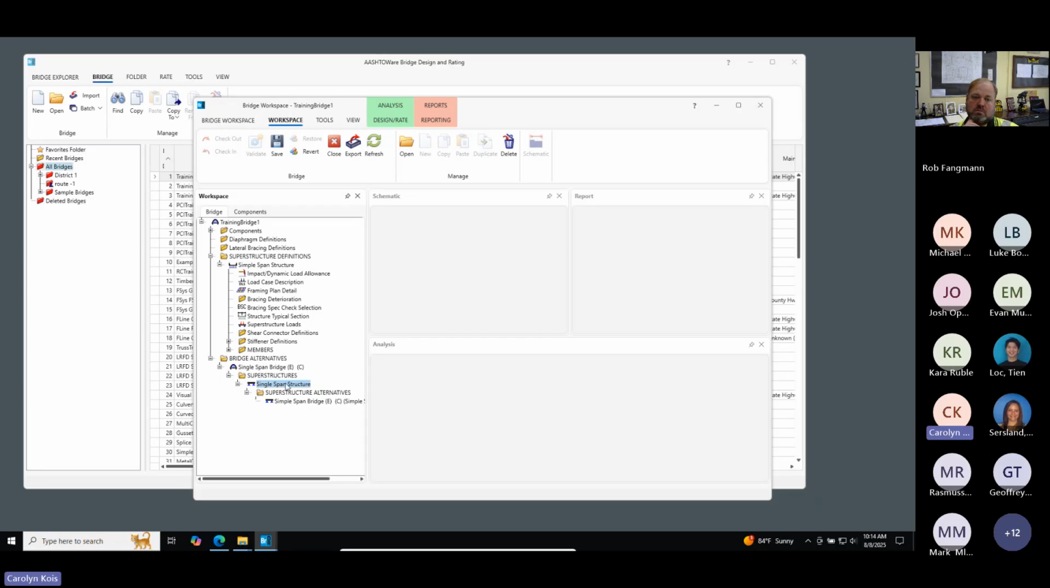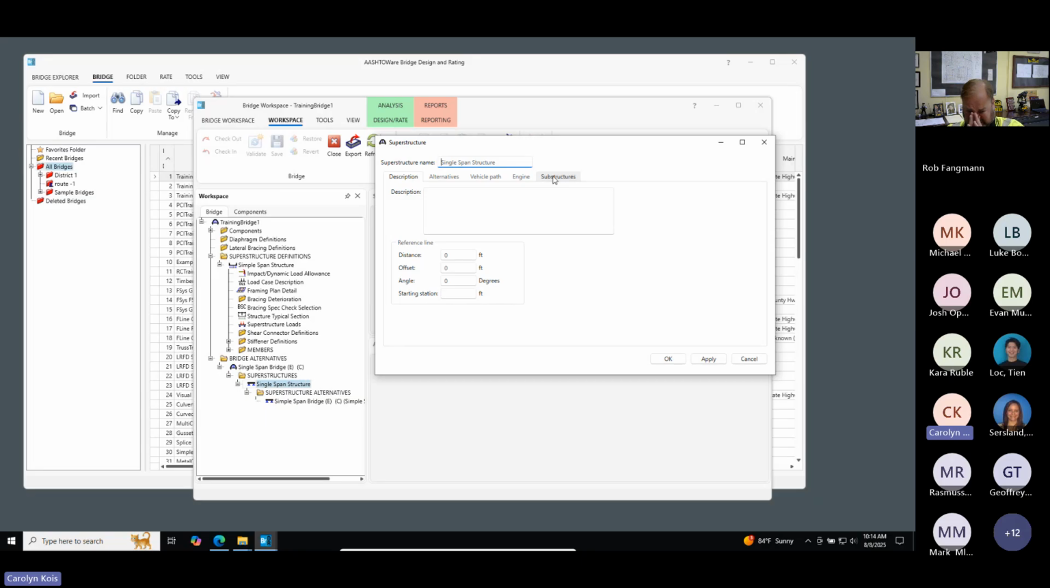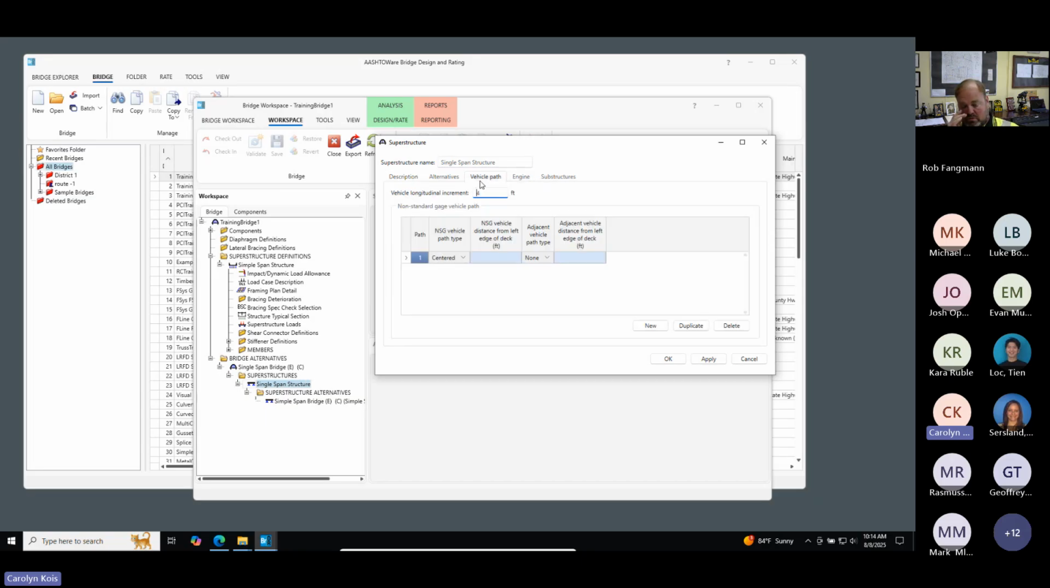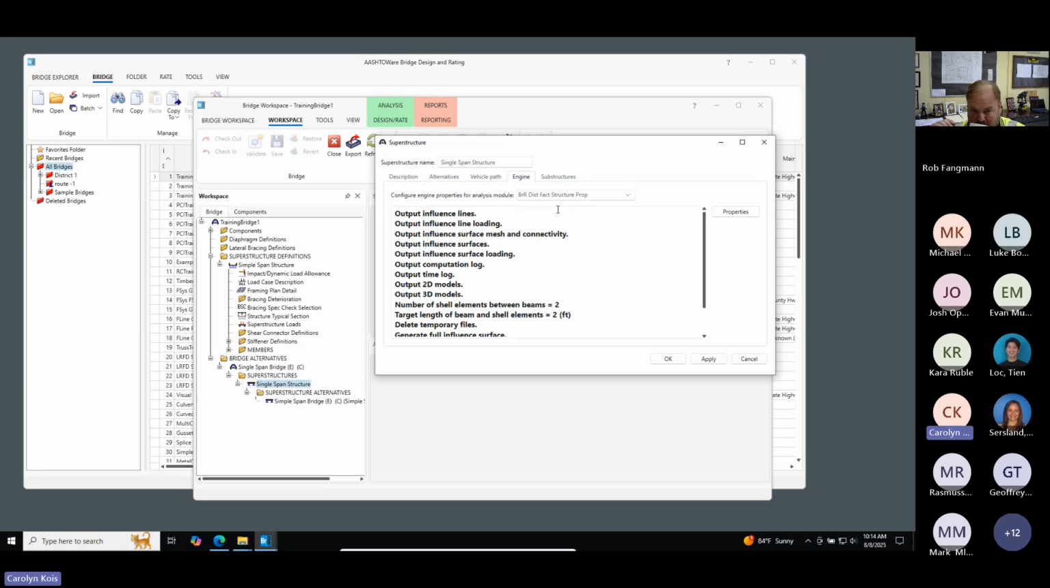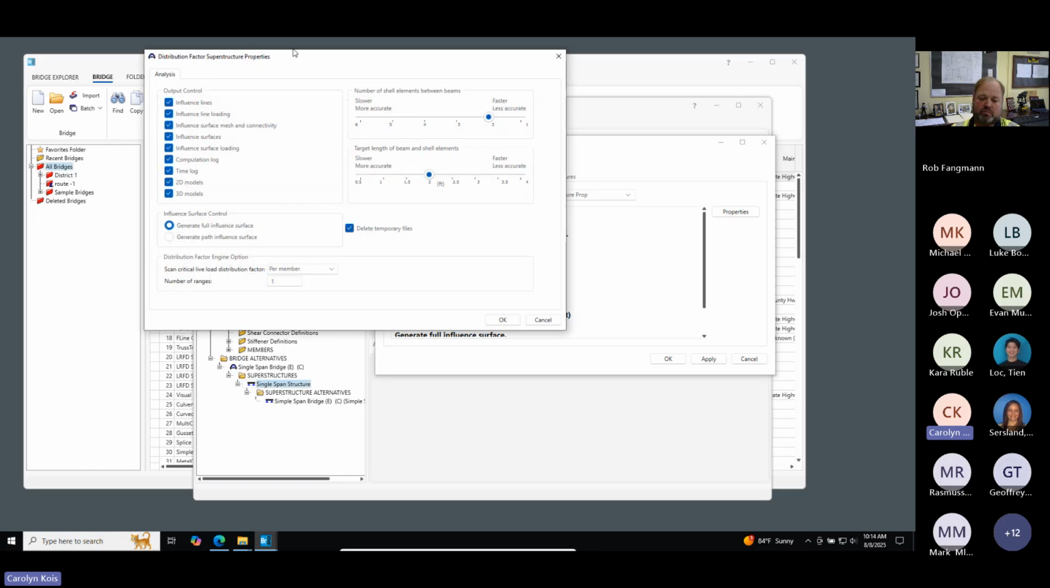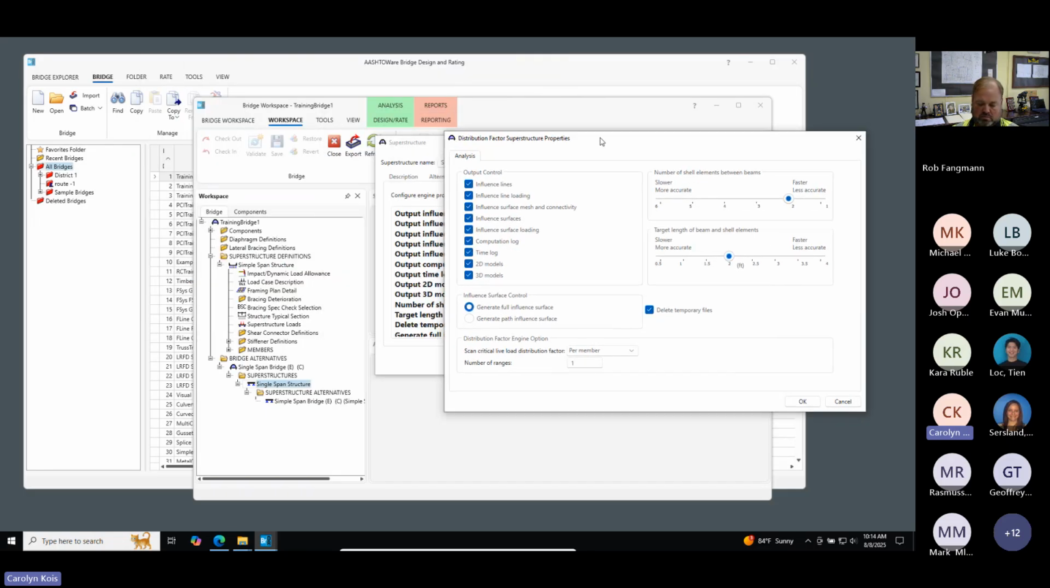The other thing to point out as well: there are some options here. Aside from the vehicle path, this engine tab will allow you to view some different properties that you can set for this analysis. Like we said, it creates a 3D model of the structure, uses that to determine distribution factors to run the line girder analysis.